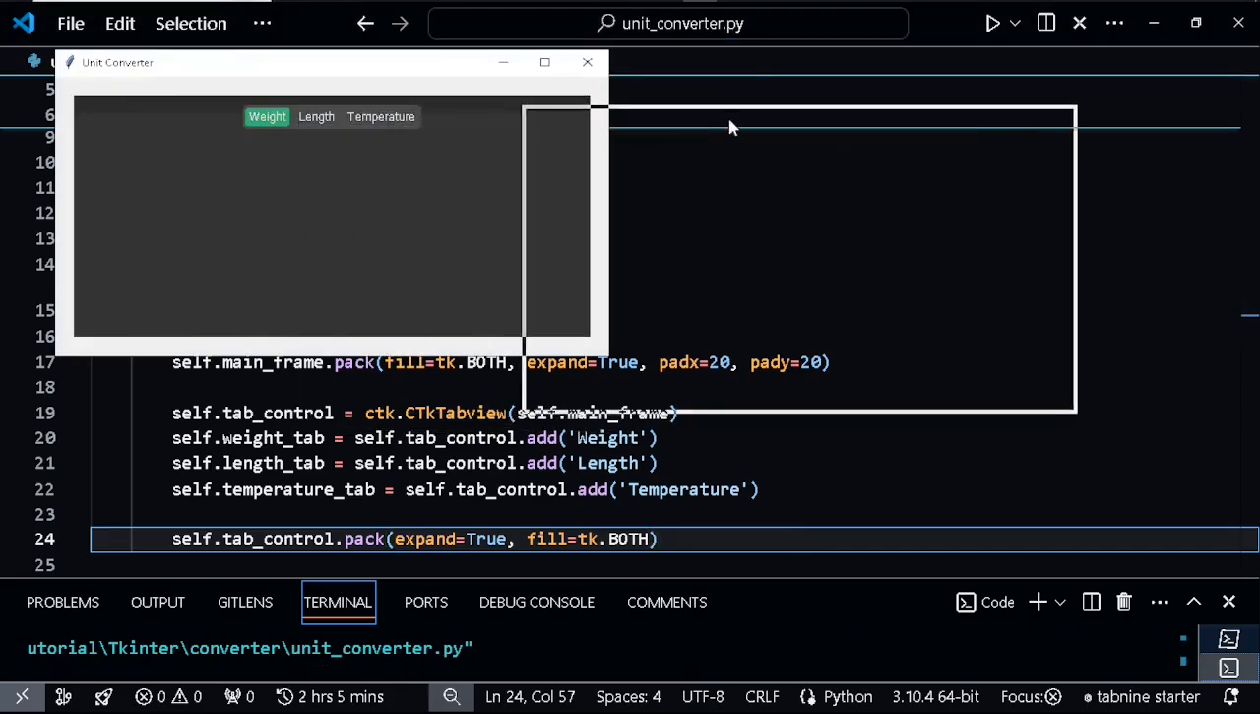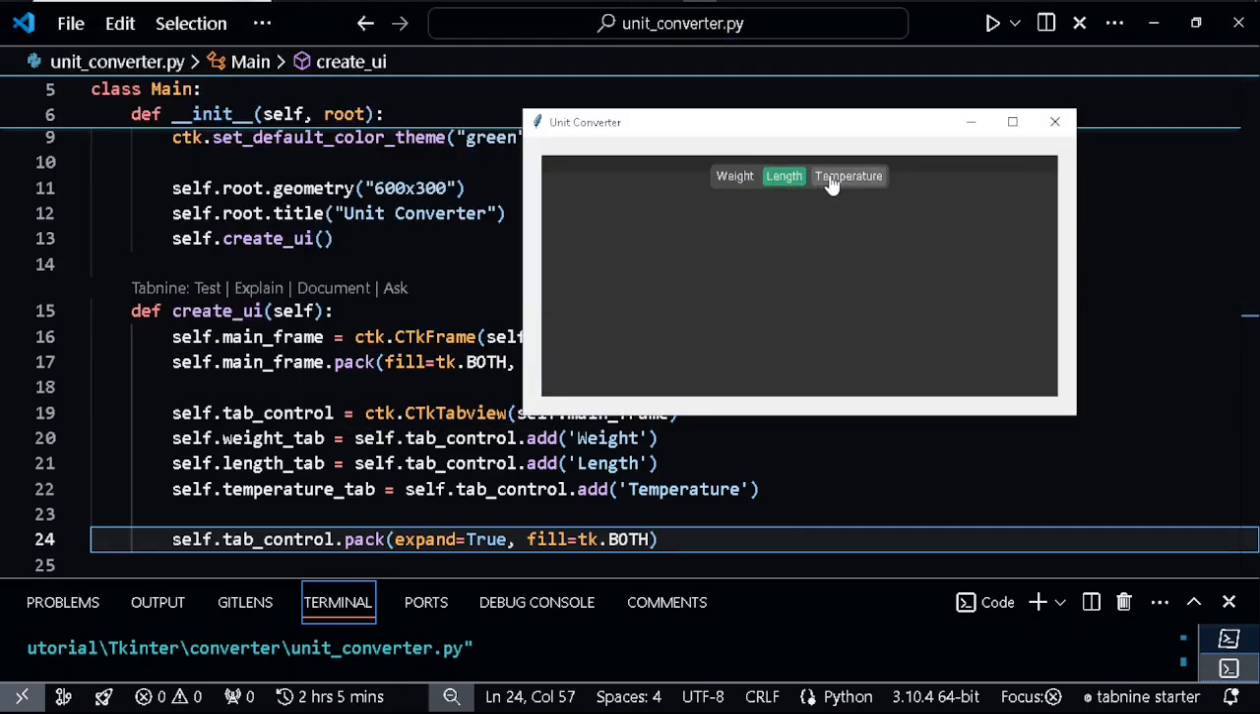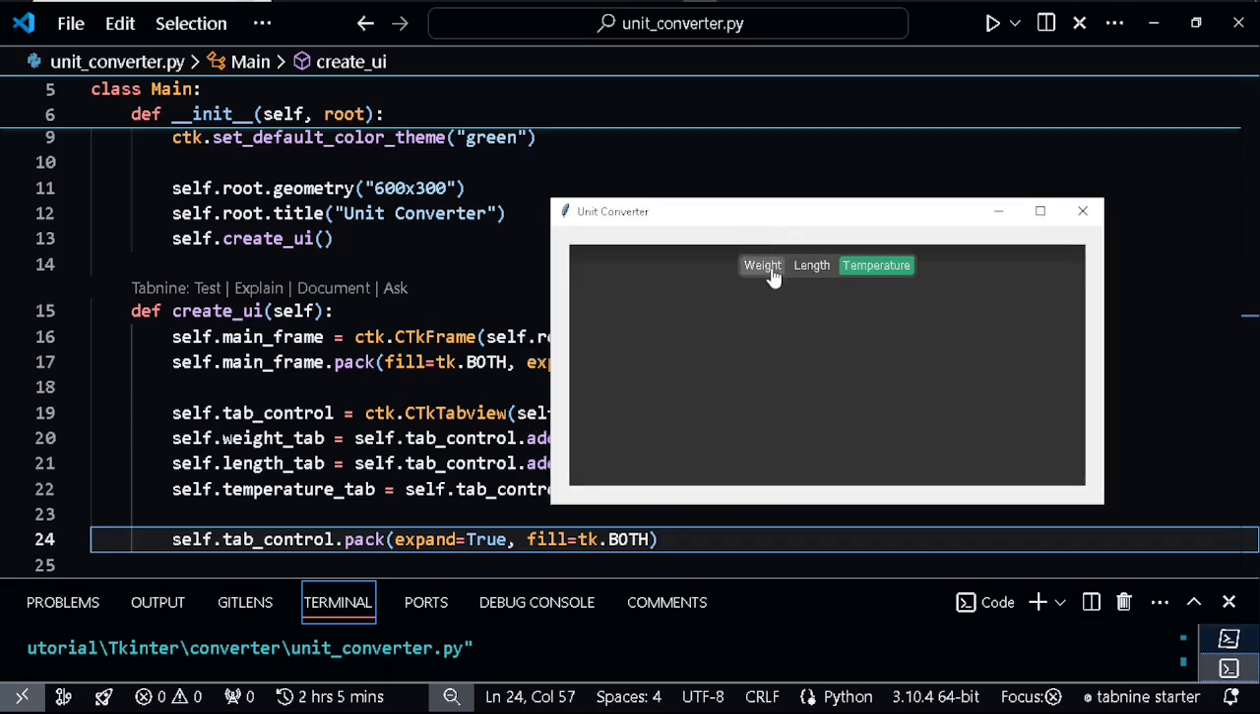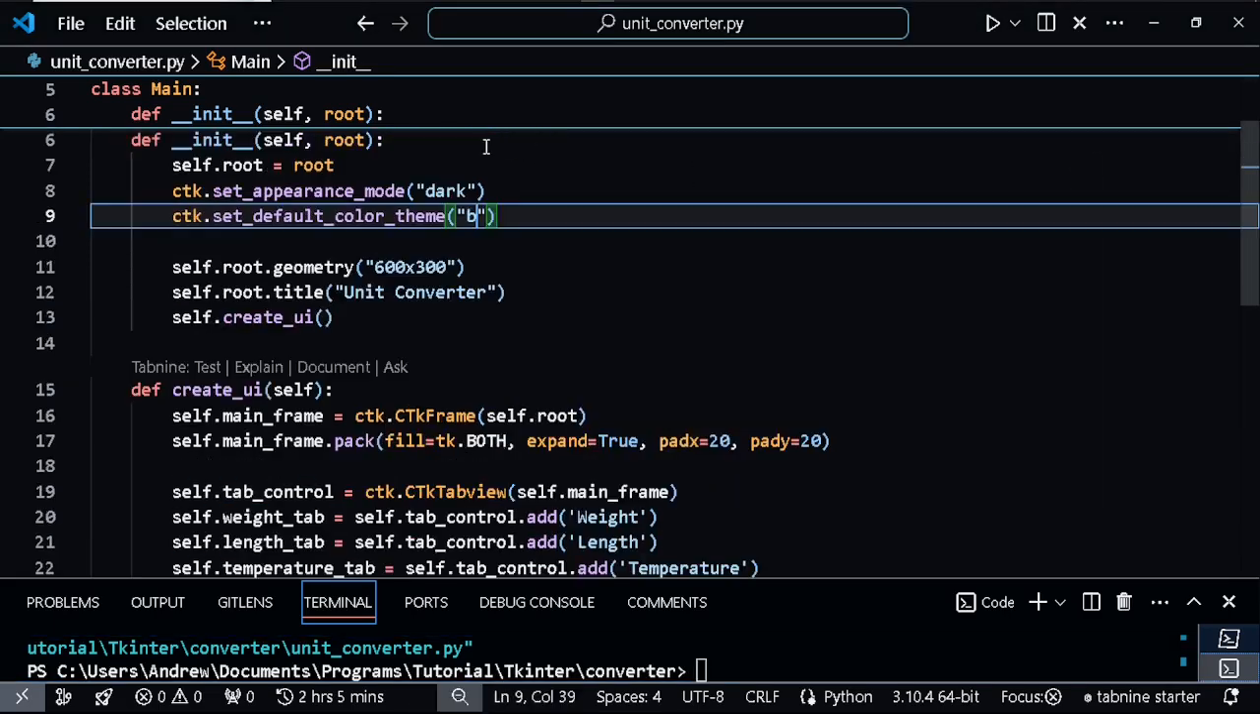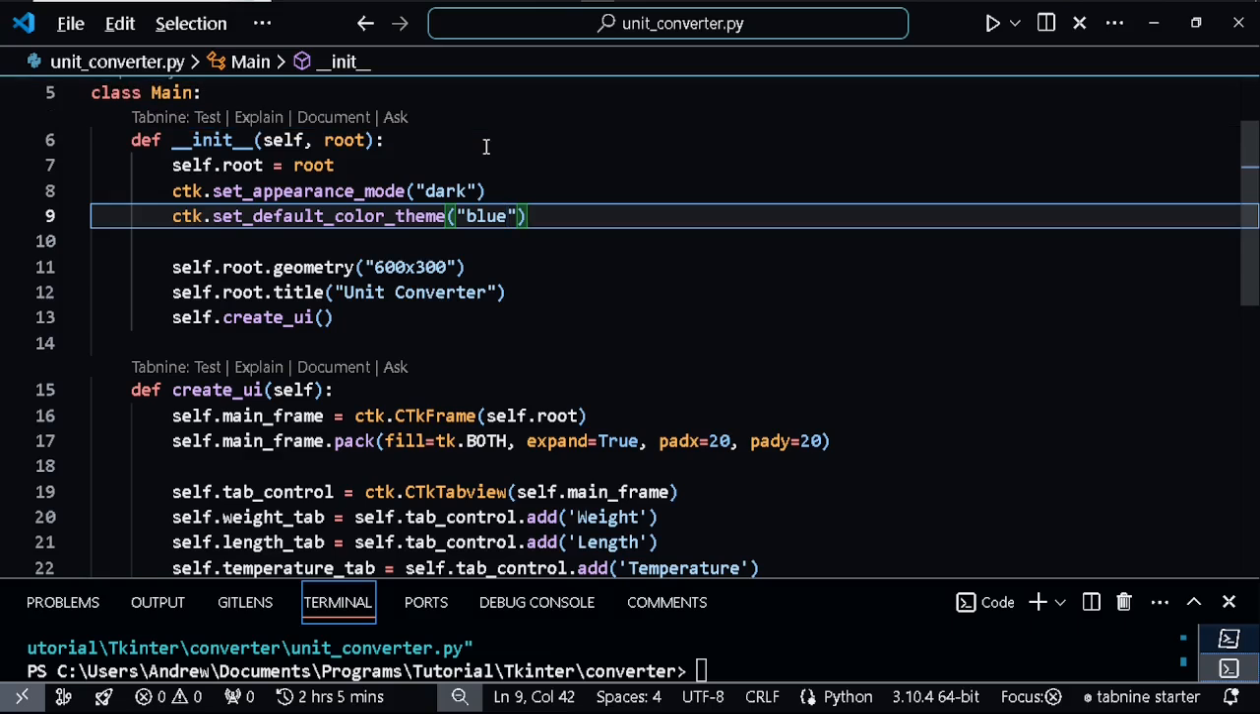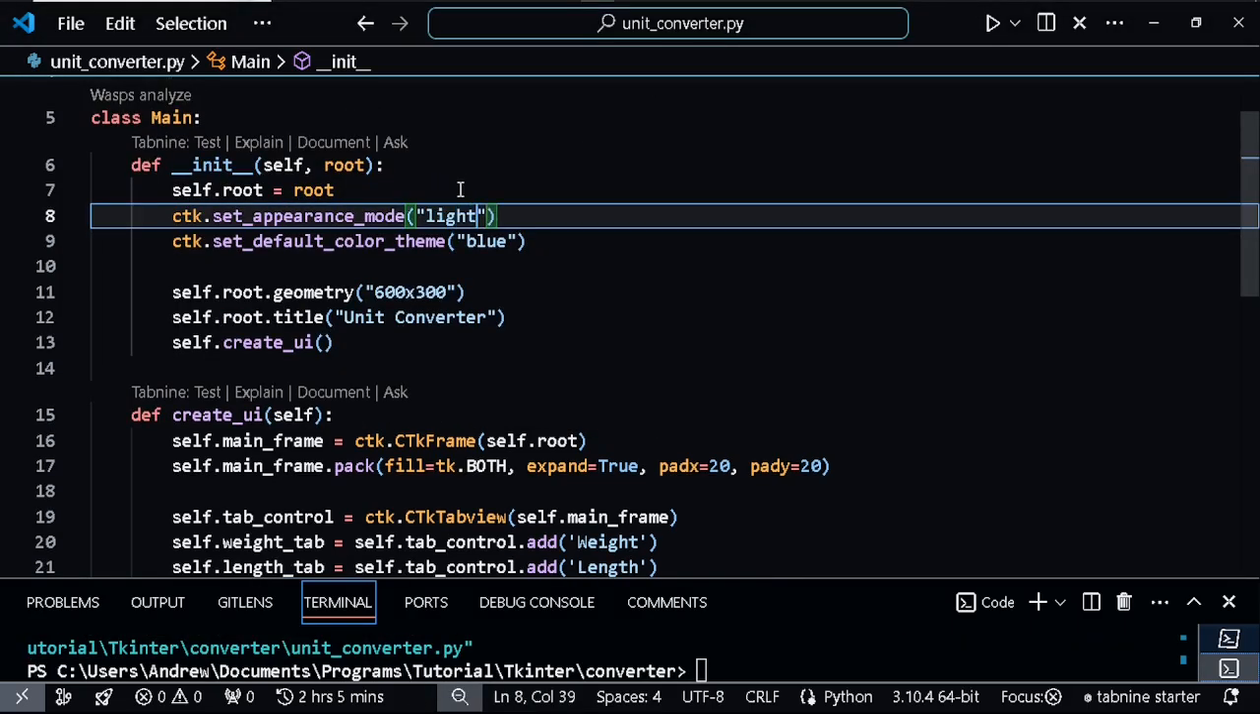Now we can see that we have these tabs here, right? Well, you can see by default there's no changes. That's because we need to create a frame under each of these tabs. So we have the tab here already, but we need to create a frame under each of them. And the reason why we are seeing green color here is because of the setting that we set here. If I change this green now to blue and run this again, this now is color blue instead. And if I change this to light theme and run this again, you will see that now.